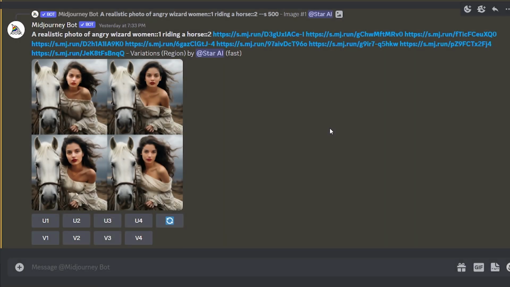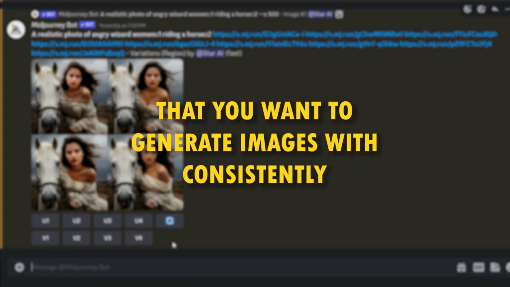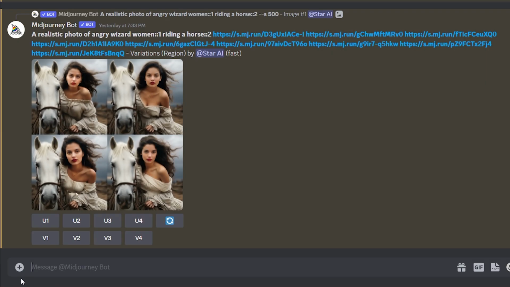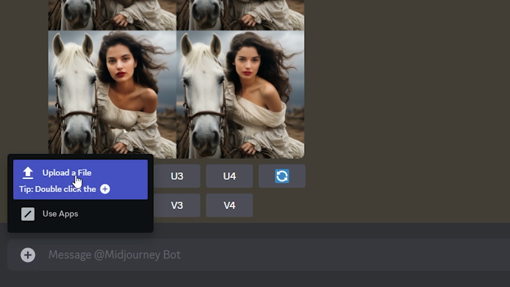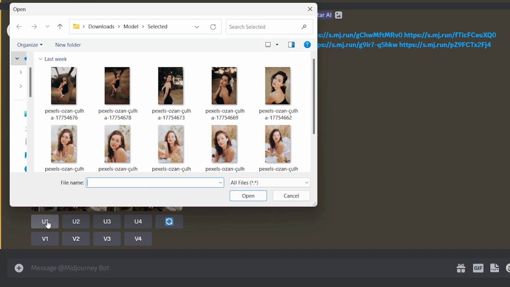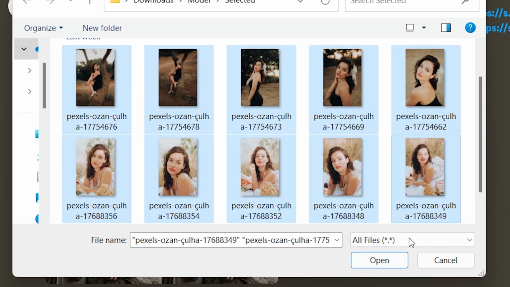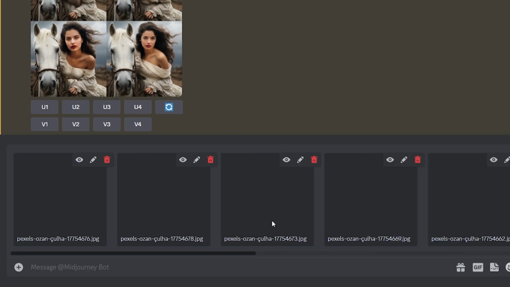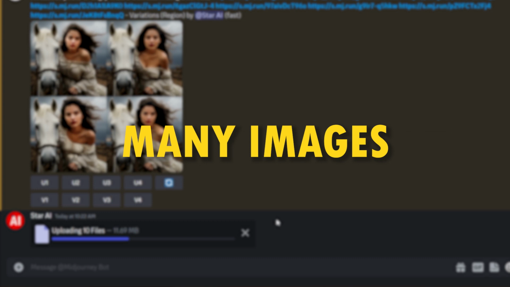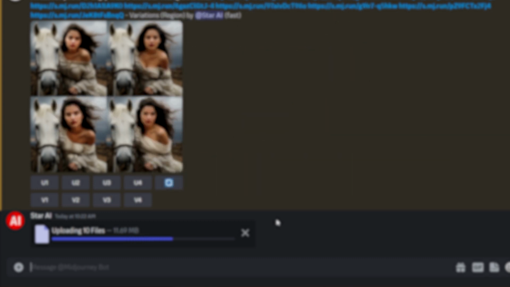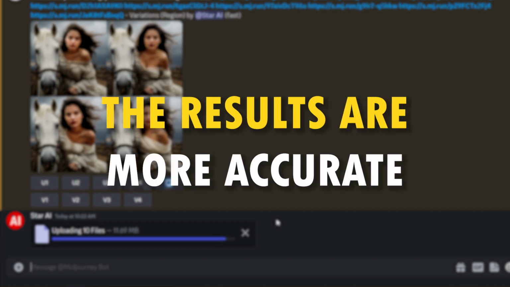Let's see how. First, you need to upload photos of yours or someone else that you want to generate images with consistently. To do that, click here, the plus button, and select the upload file option. Then you can choose photos to upload. I'm uploading 10 photos of a model. If you do not have many images, it's okay to go with 1 or 2. But if you upload 5 to 10 images, the results are more accurate.